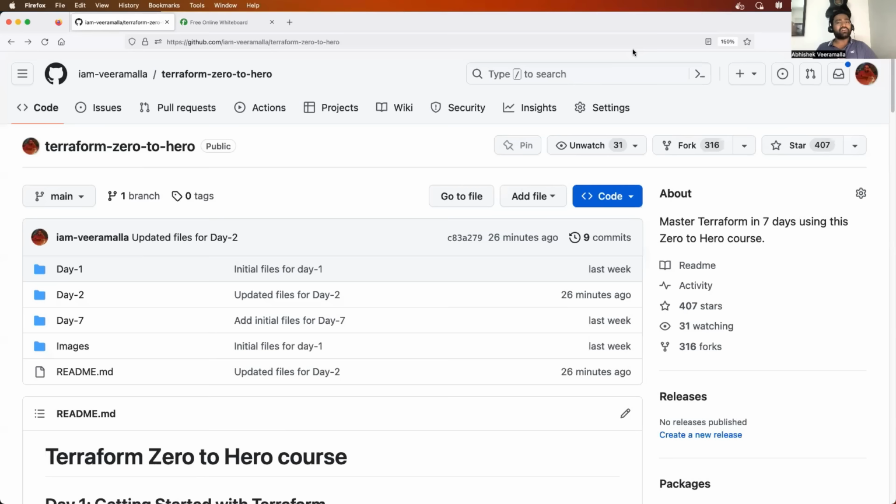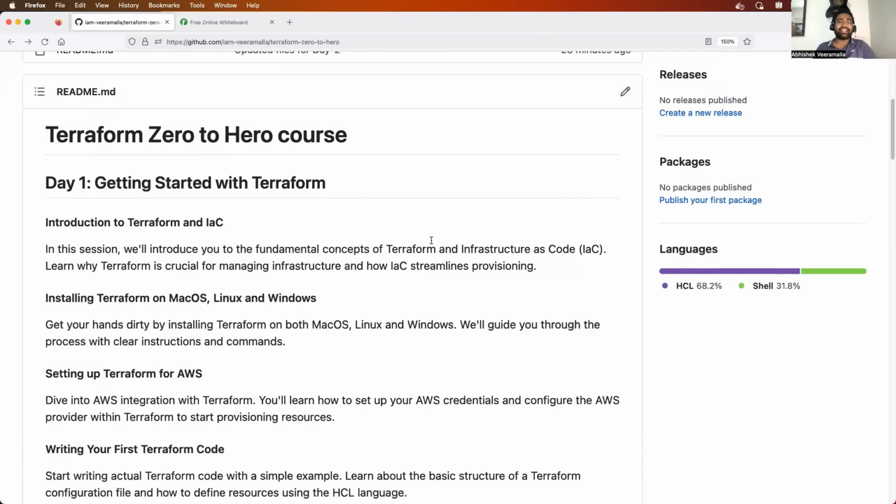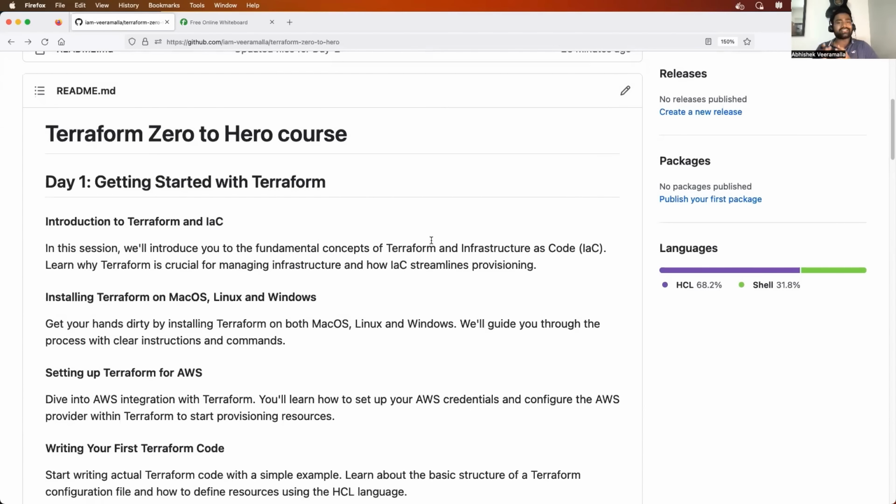Today is day 2 of the Terraform Zero to Hero series, and before I explain what we will learn as part of day 2, let's quickly recap what we have learned on day 1. On day 1, we started with understanding the concept of infrastructure as code, how and why Terraform is the key player in the space of infrastructure as code.